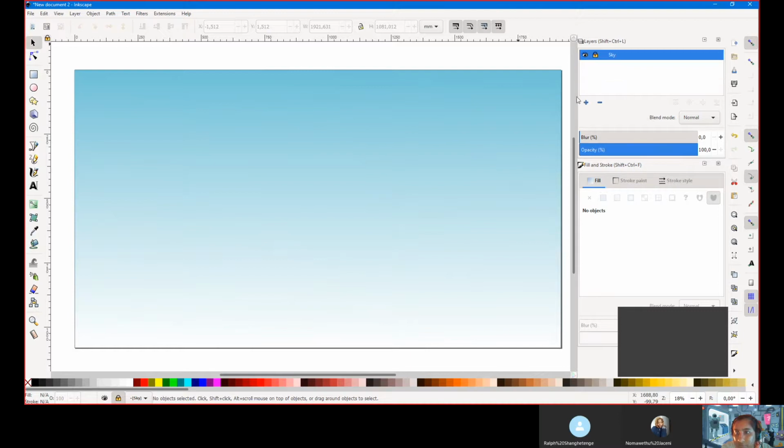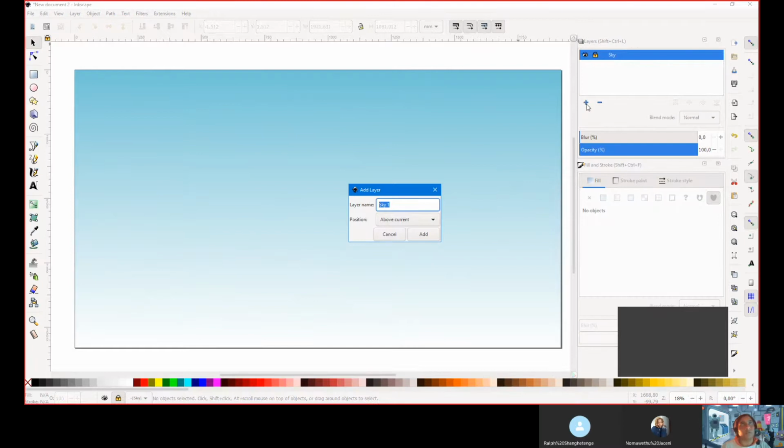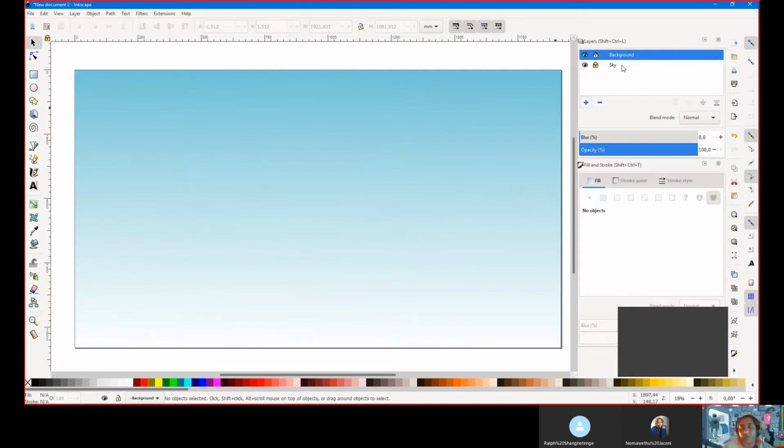Add a new layer with this plus sign, and we're going to call it background this time. We want the background to be in front of the sky, therefore we leave it above, on top, and not below. What we're going to do is add a distant mountain looking thing.